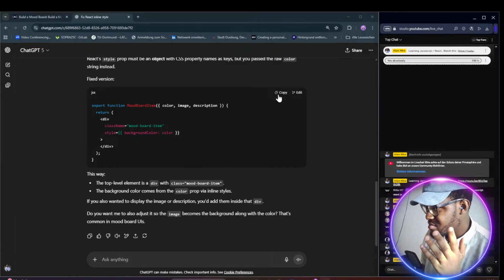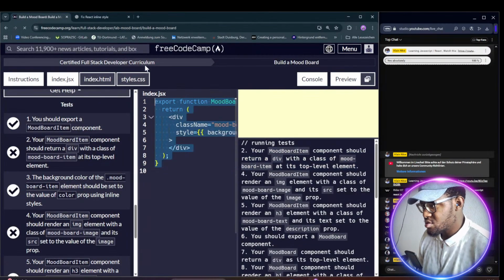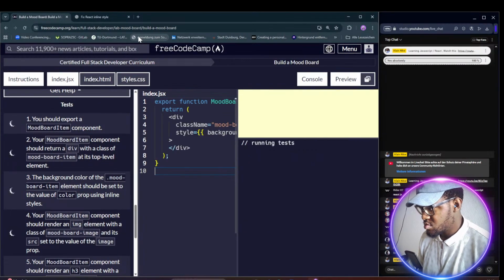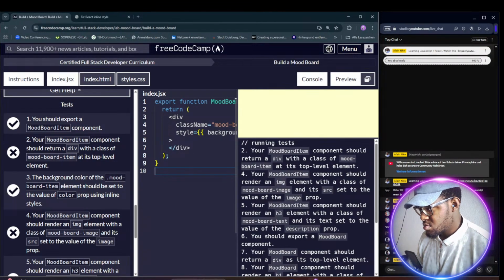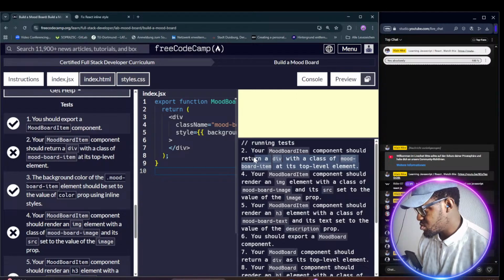What's wrong here? Normally this test is supposed to work. So I don't know why test 2 is not working.